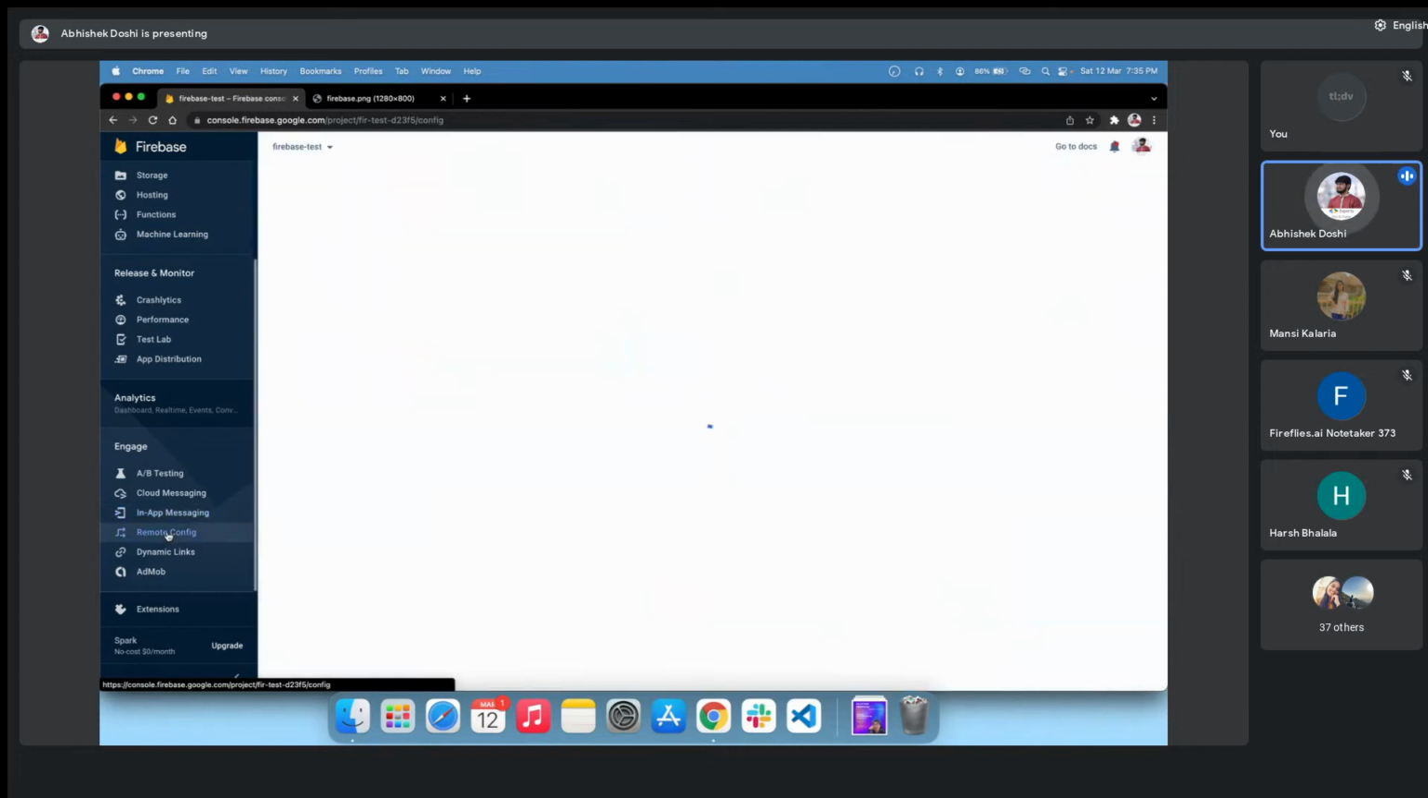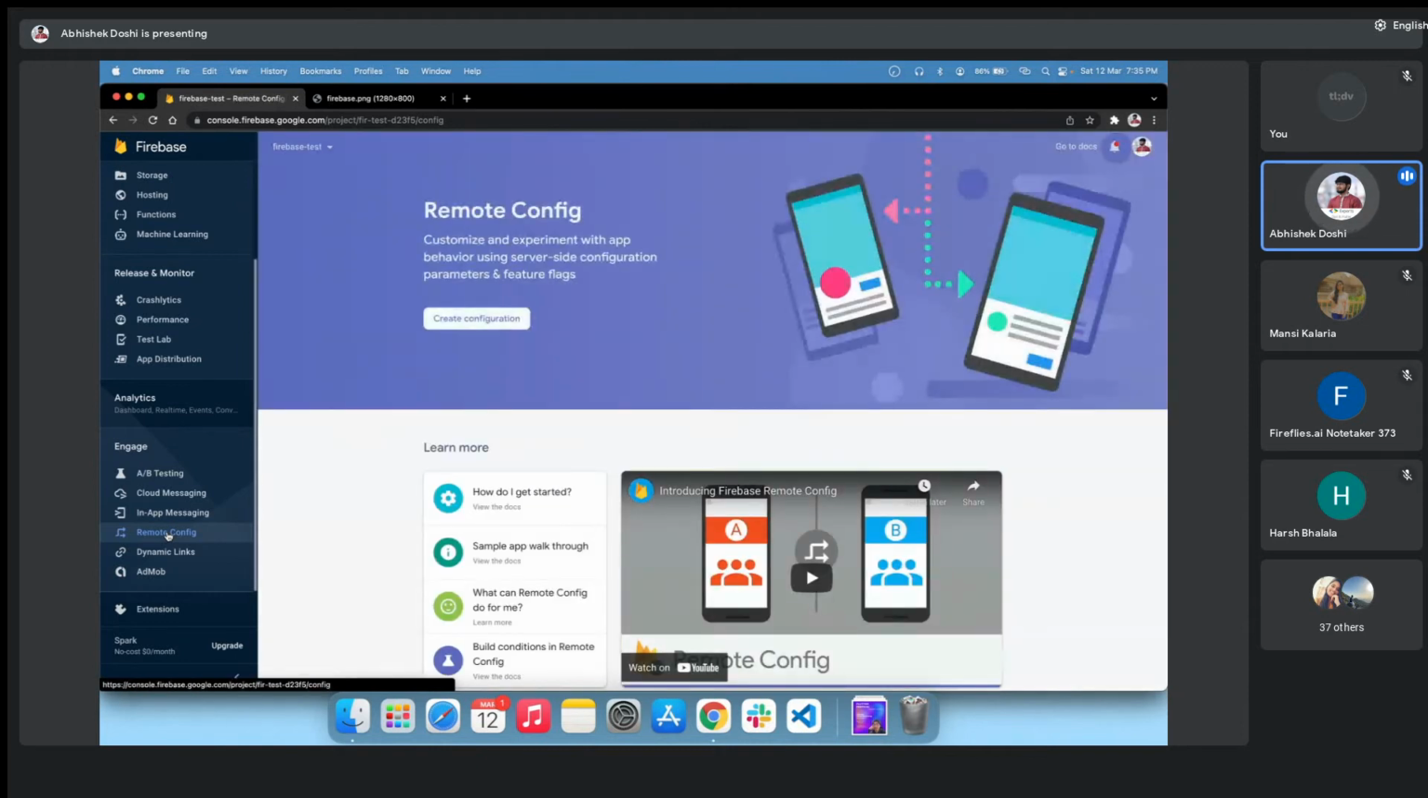Next is remote config. So this is one of the fascinating features, we can say. This is not actually used that much, but it is a fascinating feature. So you would have noticed that many times in Instagram or Twitter, the color of the UI changes or the font of the text changes without even updating the application. So that is called dynamic update, or you can say cloud update.